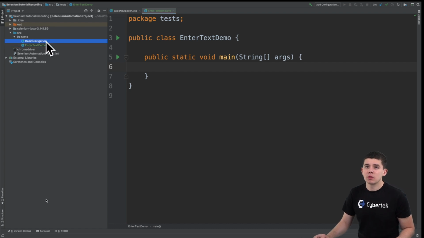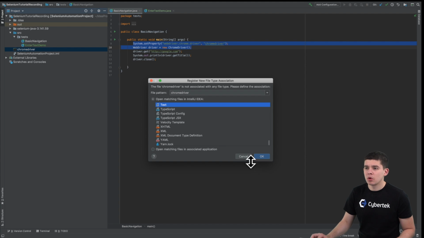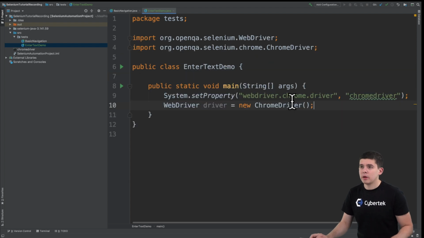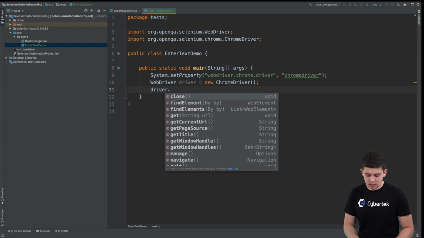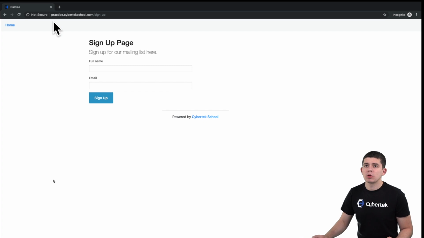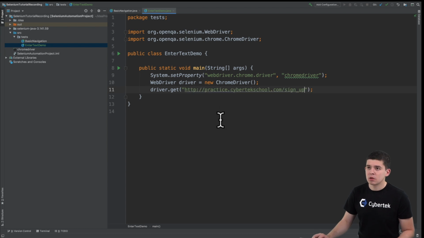Then what we need, I'll just copy the previous code. Oops, I then need to open WebDriver over here. Okay, and then next we'll say driver.get to open some URL. Okay, and which URL are we gonna open? We will go to the practice website and the sign up page, sign up for the mailing list here. So I'm gonna insert this URL.